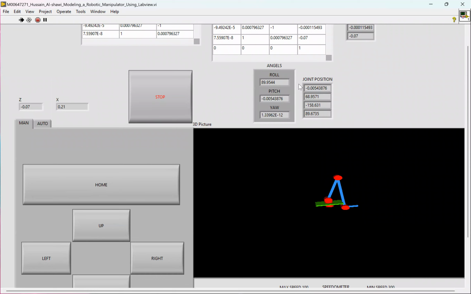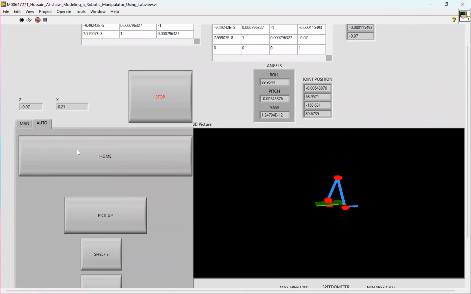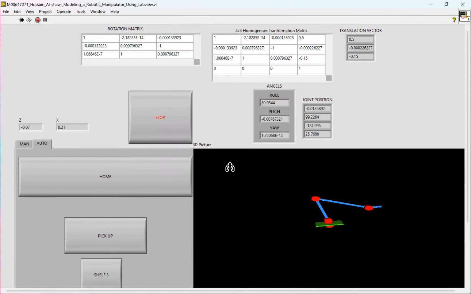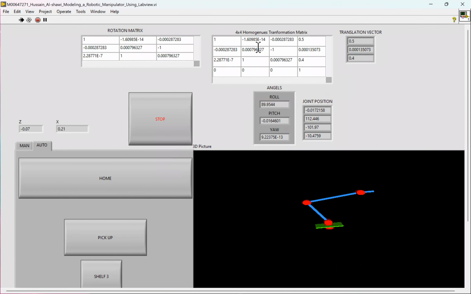And like I showed you before, these are the angles. I've converted them from radians to degrees. And we can see here the joint positions of all the 4 joints that are being used. You can see this one is not used a lot because it's just there for demonstration purposes. And here this is very important, because here is our 4x4 homogeneous transformation matrix.